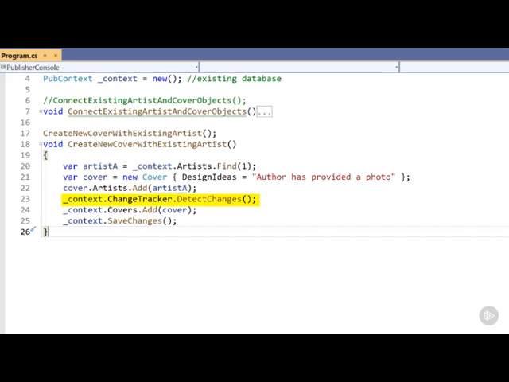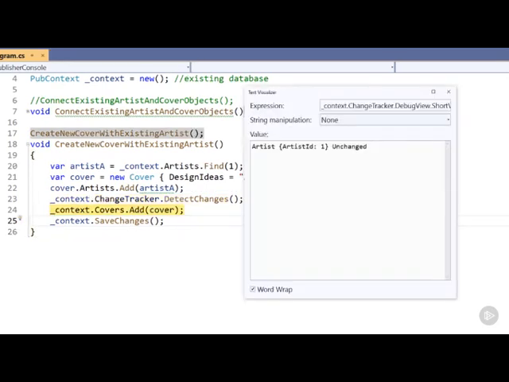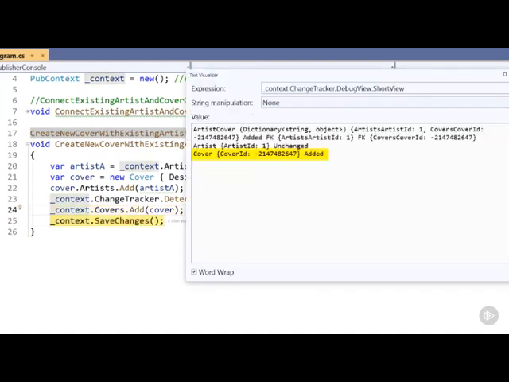Now, in this case, the context is tracking the artist already. But if I call DetectChanges after I add the artist to the new cover, the context is still not aware of the cover. So while adding the new cover to the Covers collection seems like redundant code here, it's actually necessary. The change tracker is now aware of the cover, and it's in an Added state, and it's created a new ArtistCover entity, which will be added as well.